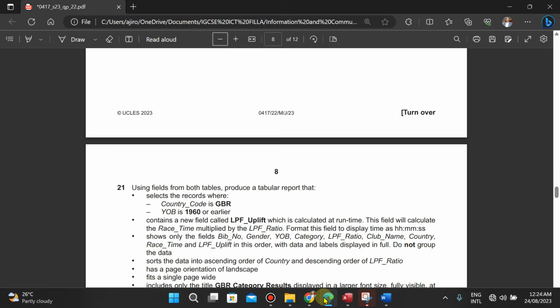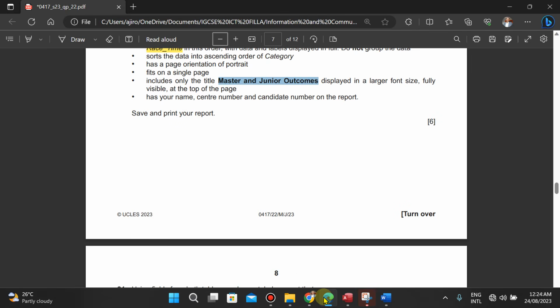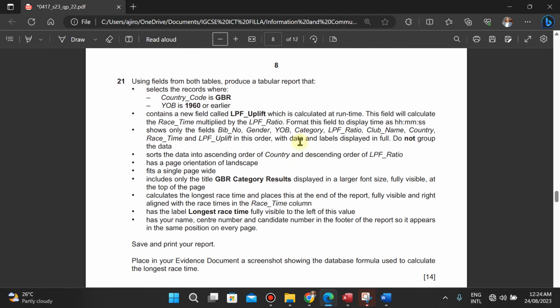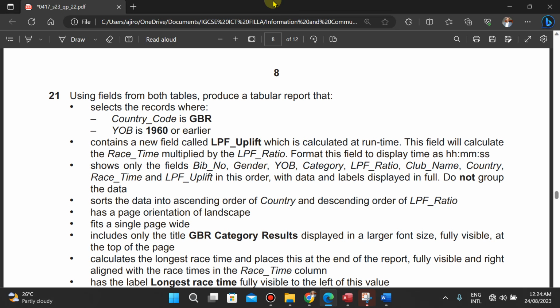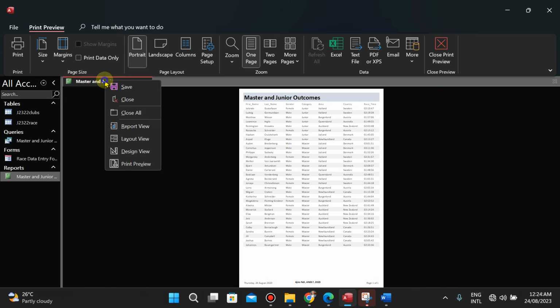Let's look at the last part of it. Okay. So I have this. Question 21. Using fields from both tables, produce a tabular report. Okay, it's from both tables as well. So I'm going to save this and I'm going to close it.